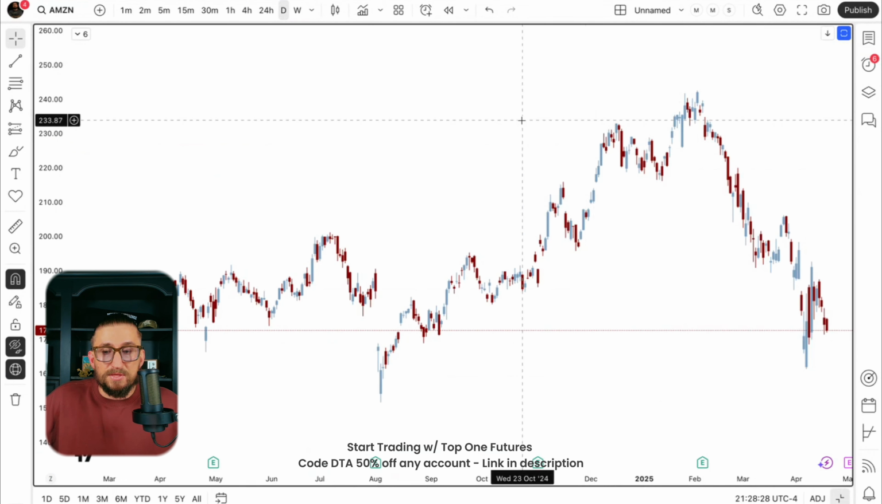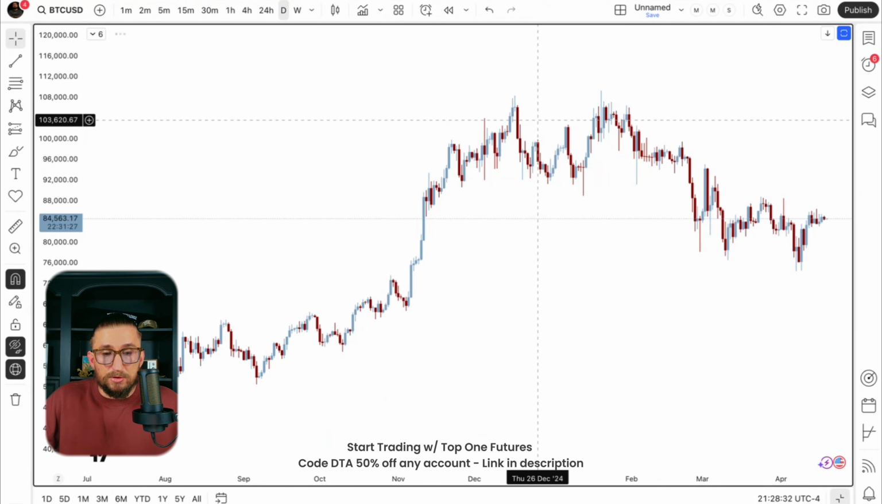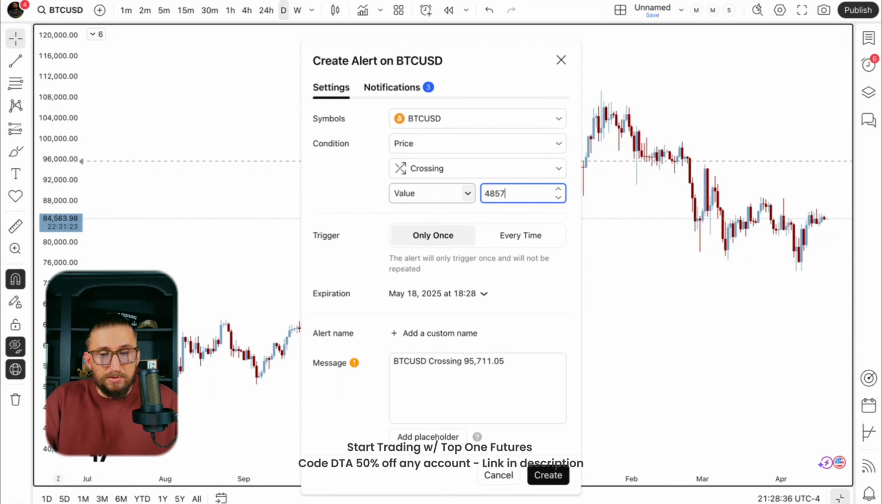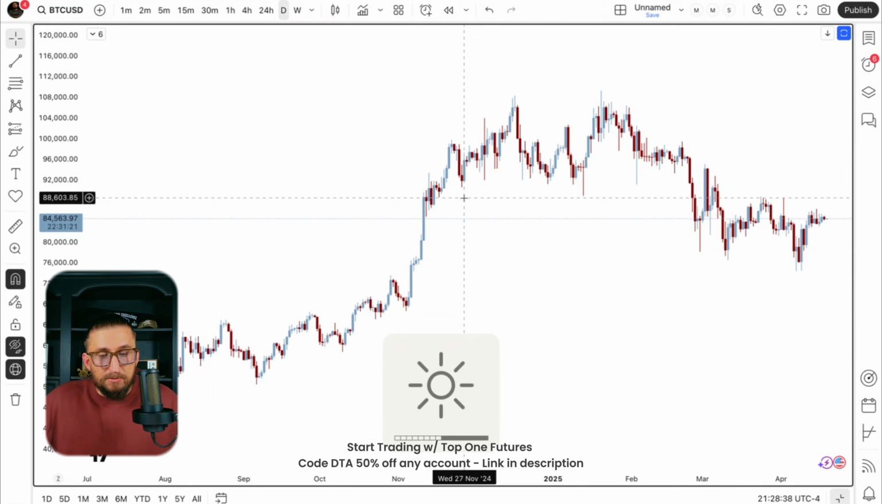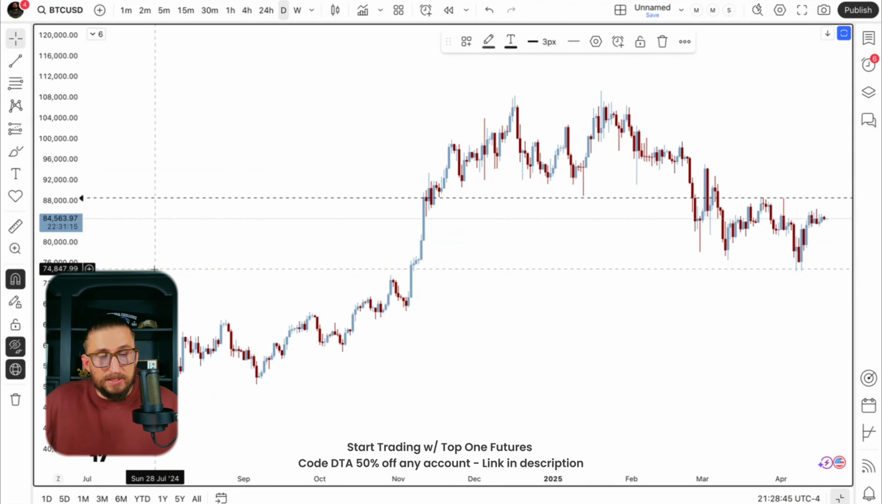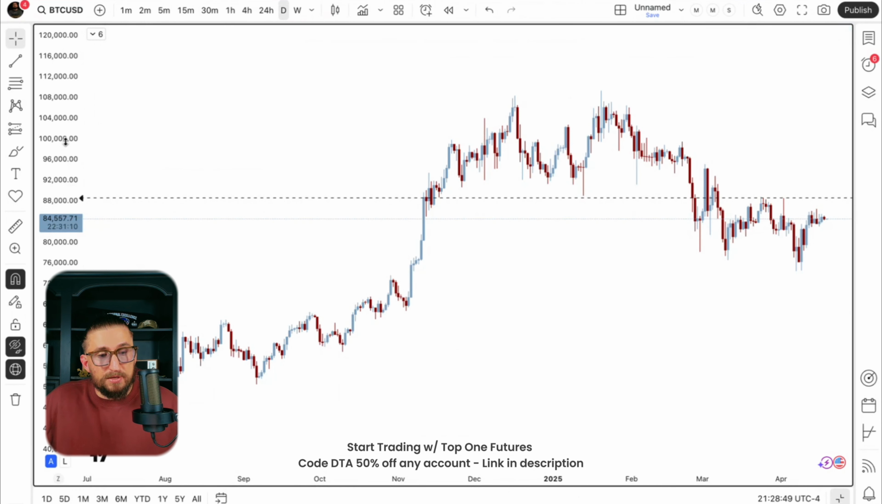You could look up different things. You could look up how Bitcoin's performing. You can also create alerts on these. To create an alert, you press Option A, and then you can put in whatever price you want. That would be a pretty easy way to do it. You can also click this little plus button and add an alert. So that would be your other way of doing that.